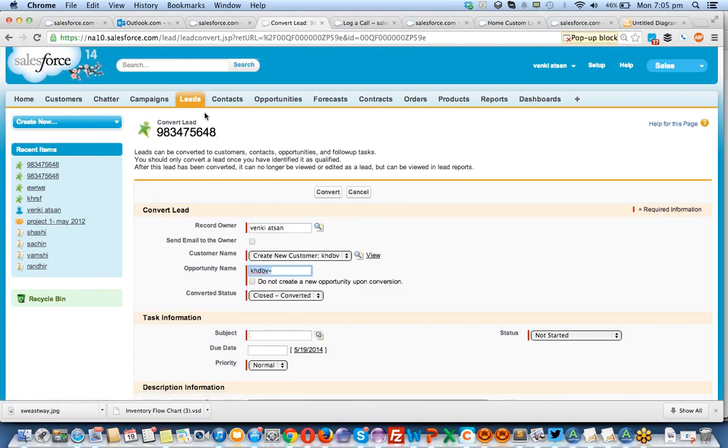See, when I'm clicking on convert, it shows the record owner as my name, the person using the system, so it will show who created the record, and the customer name. The customer name is coming from the company name in the lead object, and the opportunity is also mentioned automatically.